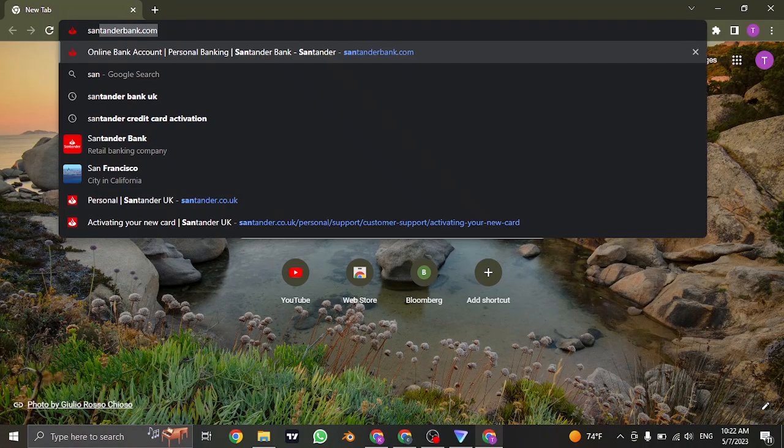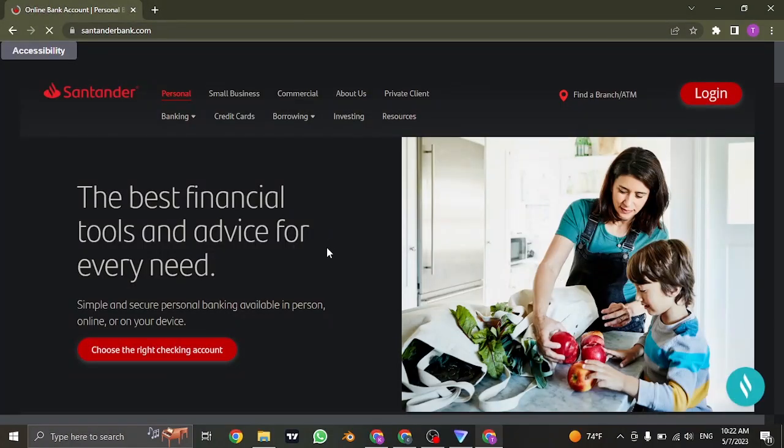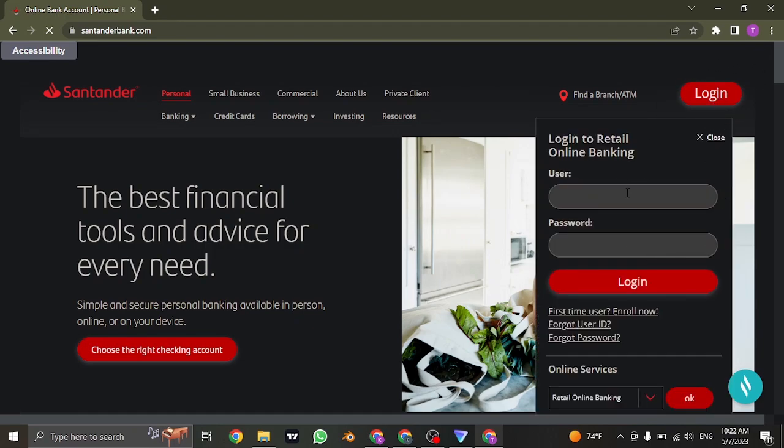Search for santanderbank.com. Once you search for this, it's going to take you to the website of Santander Bank. Now to log into your account, you can see an option of login on the top right. If you click on it, this login page of online banking will open up.